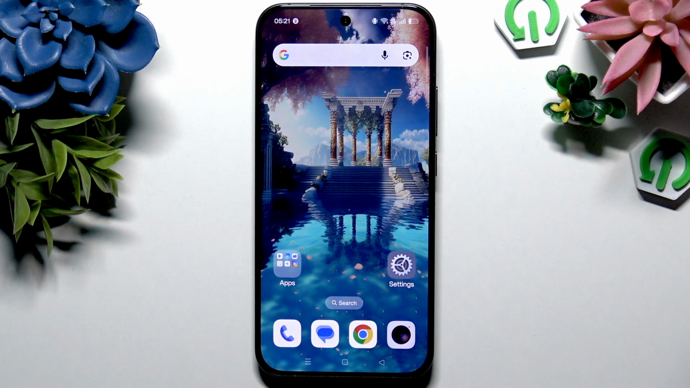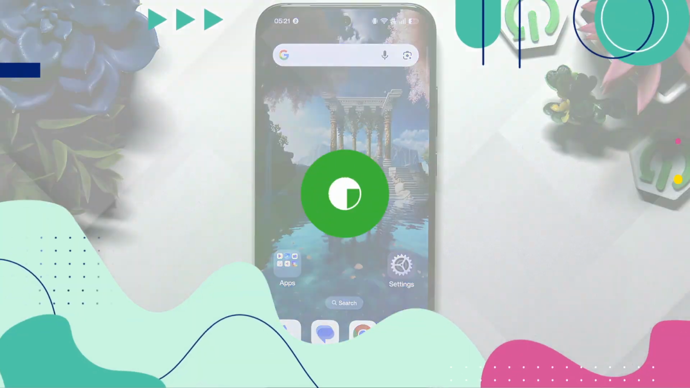In front of me is OPPO Reno15 Pro, and today I would like to show you how you can select and delete multiple photos at once.